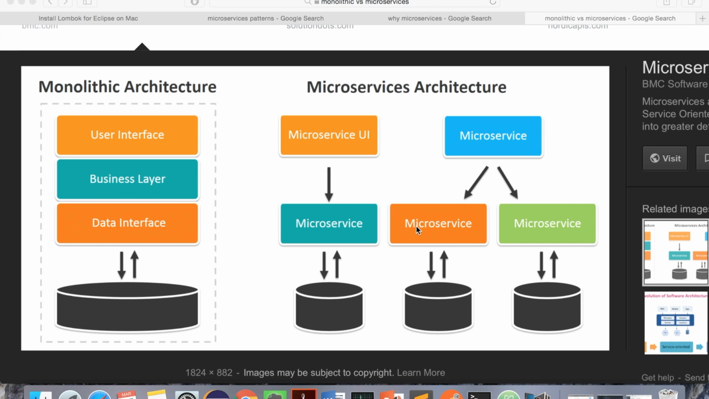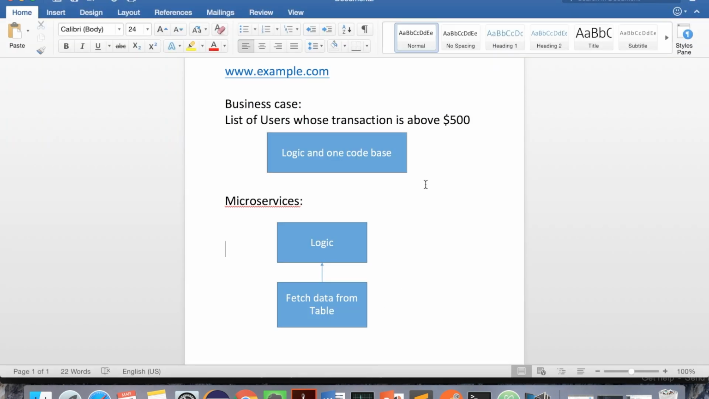For example, as we see in the picture, the microservice UI is separated, and there are different services, each doing different things. So basically we will be following this, with different services to do different operations. Let's see what our business rule is and why we are following it.